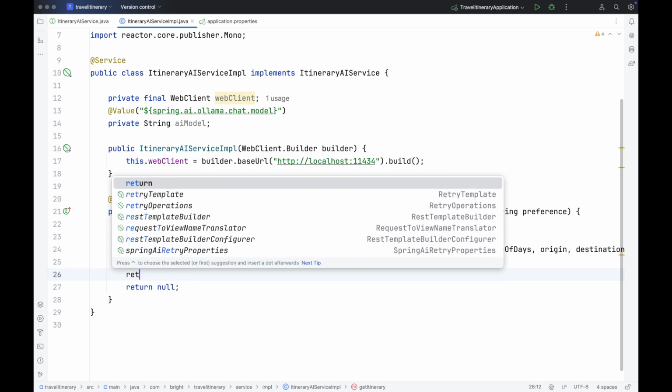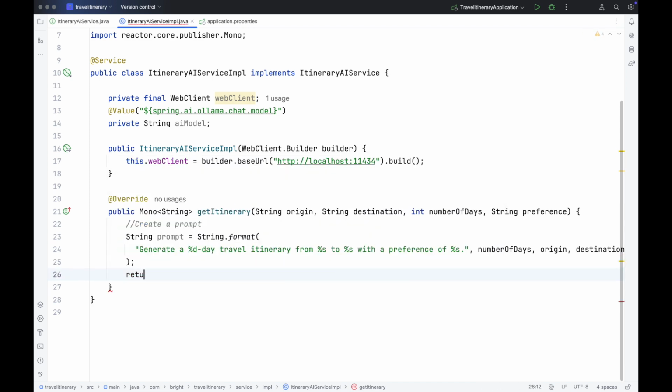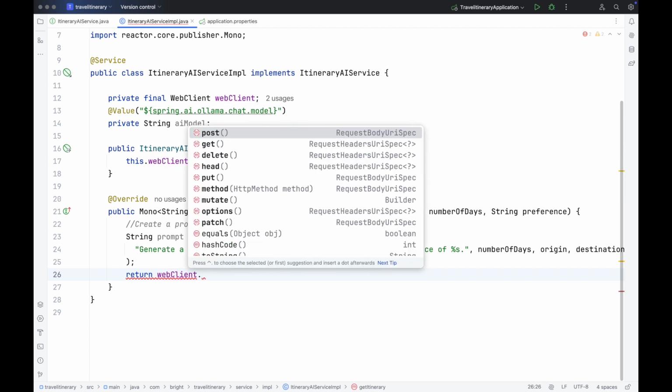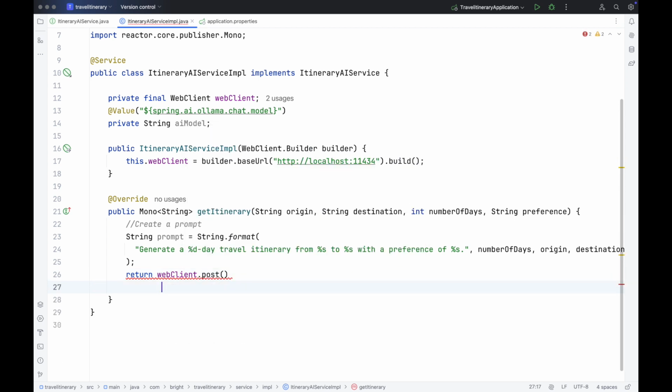Now once it is done, return, use the WebClient object, WebClient dot, we are going to use the post request. The reason for using the post request is because we have to send some request body. The request body should contain the AI model which you are using, followed by the prompt. So I'm going to use webclient.post.uri, and the endpoint of Ollama.